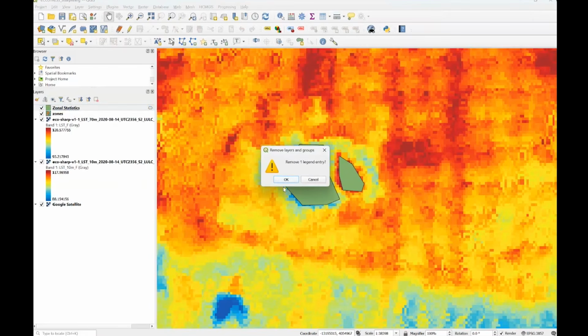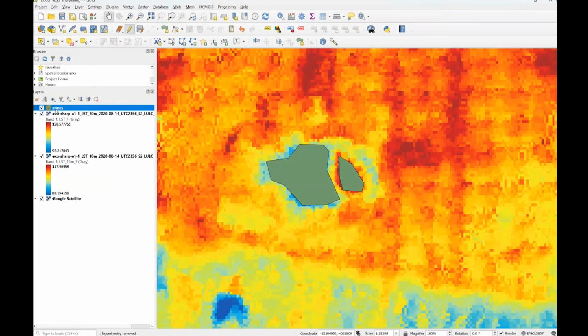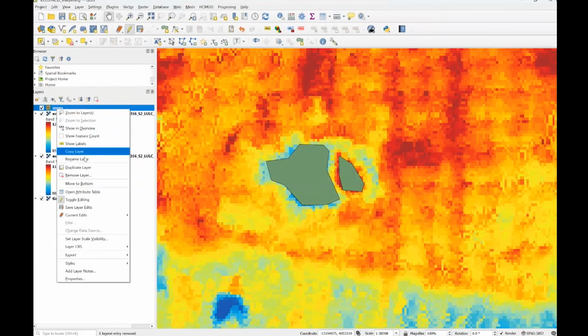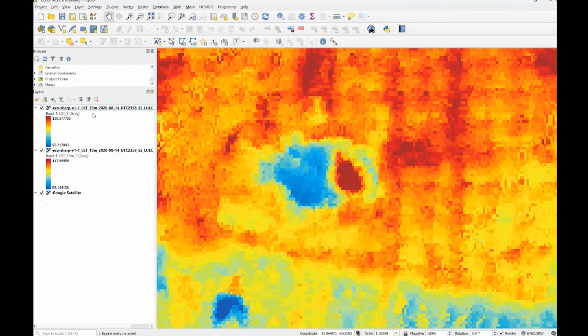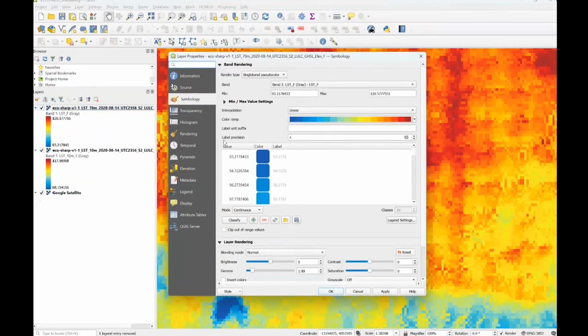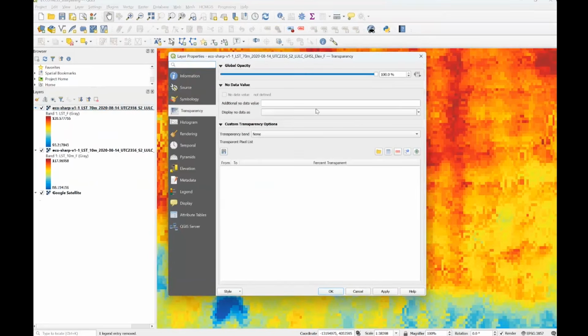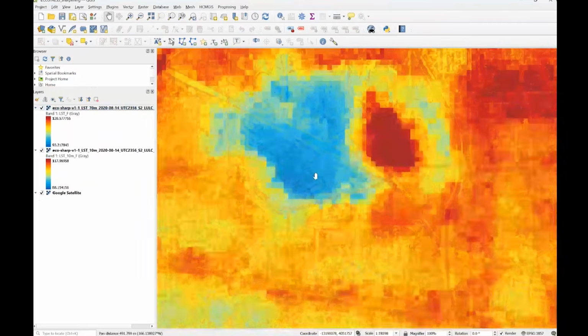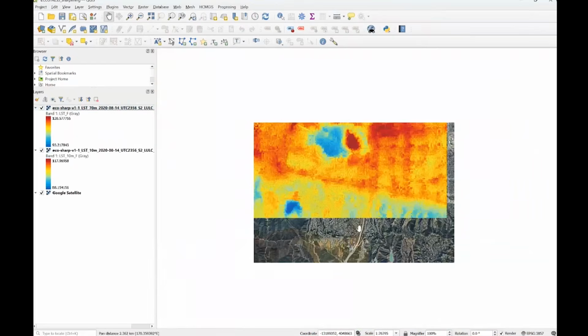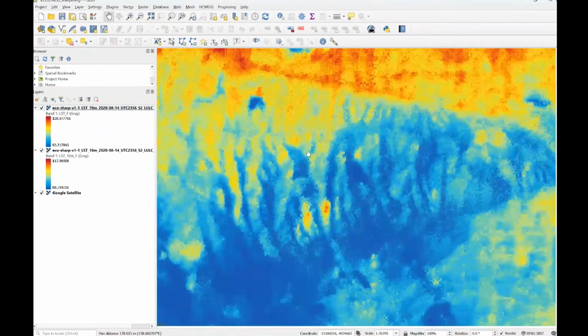So I'm going to remove that layer and remove that layer. And then see if I can remove this. All right, and then the last thing here is to double click on your file again. If you go to transparency, you can change the transparency, let's say 70%. This is a really cool trick to do as well. Now you can start seeing some of the background Google Earth imagery coming in the background. And it just gives it a nicer look.